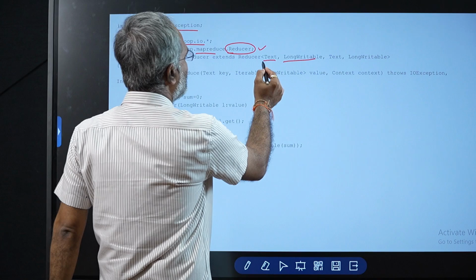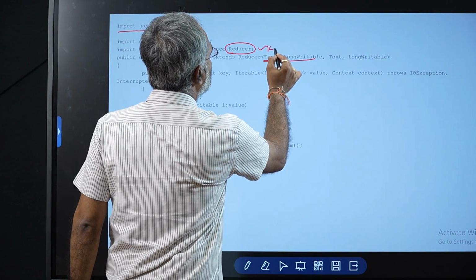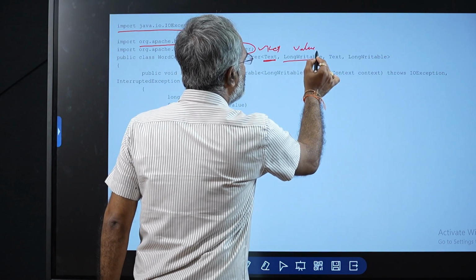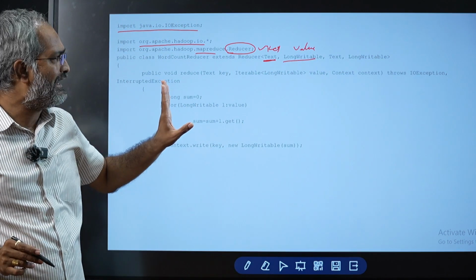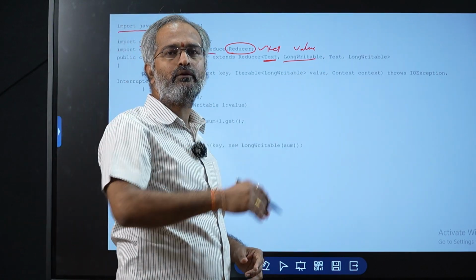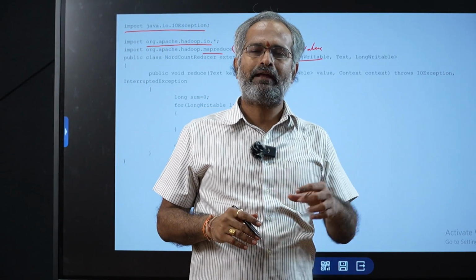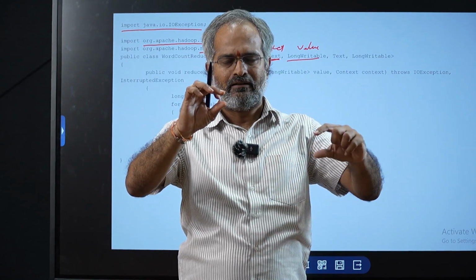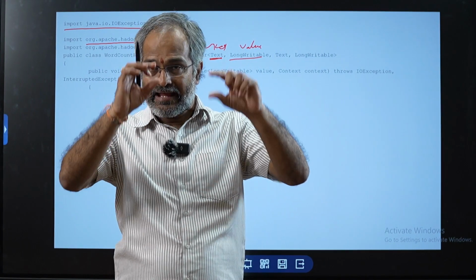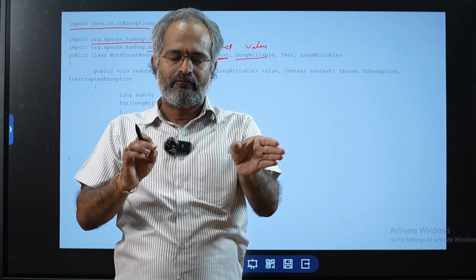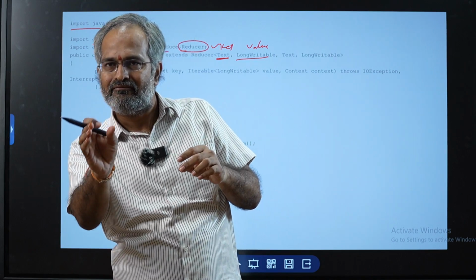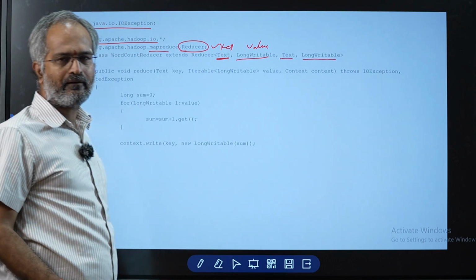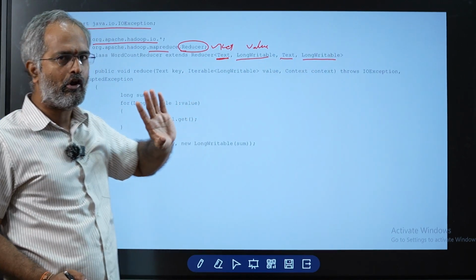Because of that reason, the input key is Text, the input value is LongWritable, and for the output, what do we have to write? We have to write HDFS repeated 2 times, is 1 time repeated. Like this you have to give the word and then the value, so Text and LongWritable. Because of that reason the output is Text and LongWritable.